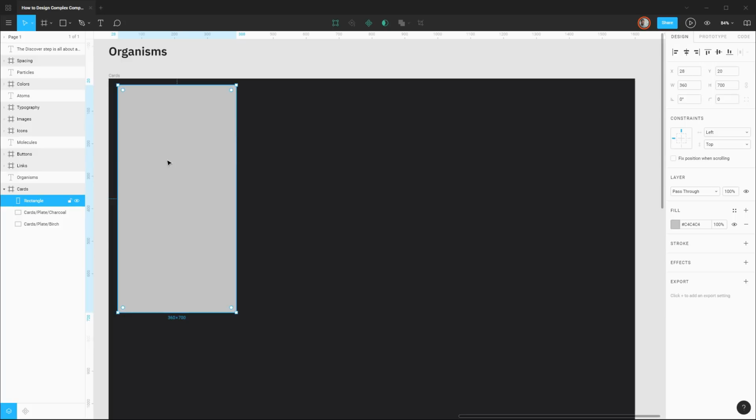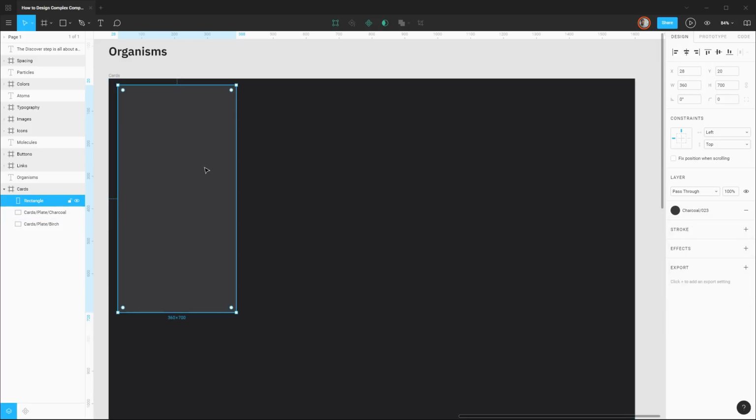Okay, and with that background that we created, let's change the fill to be this charcoal 23 value as part of the color swatches that we established. Next up, let's give it a slight border radius, so let's give it 4 pixels all around on all 4 sides. And then let's also add an effect layer. Let's do a drop shadow.